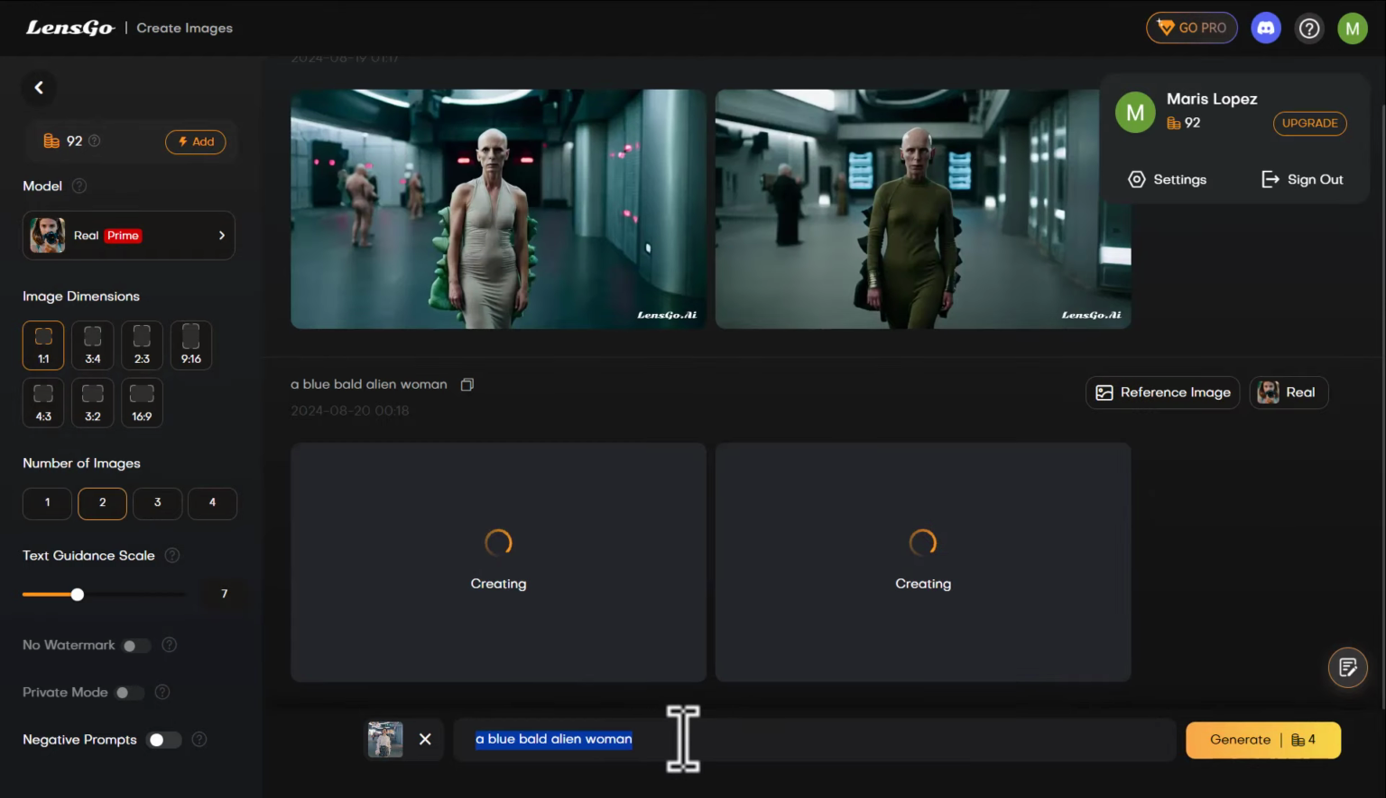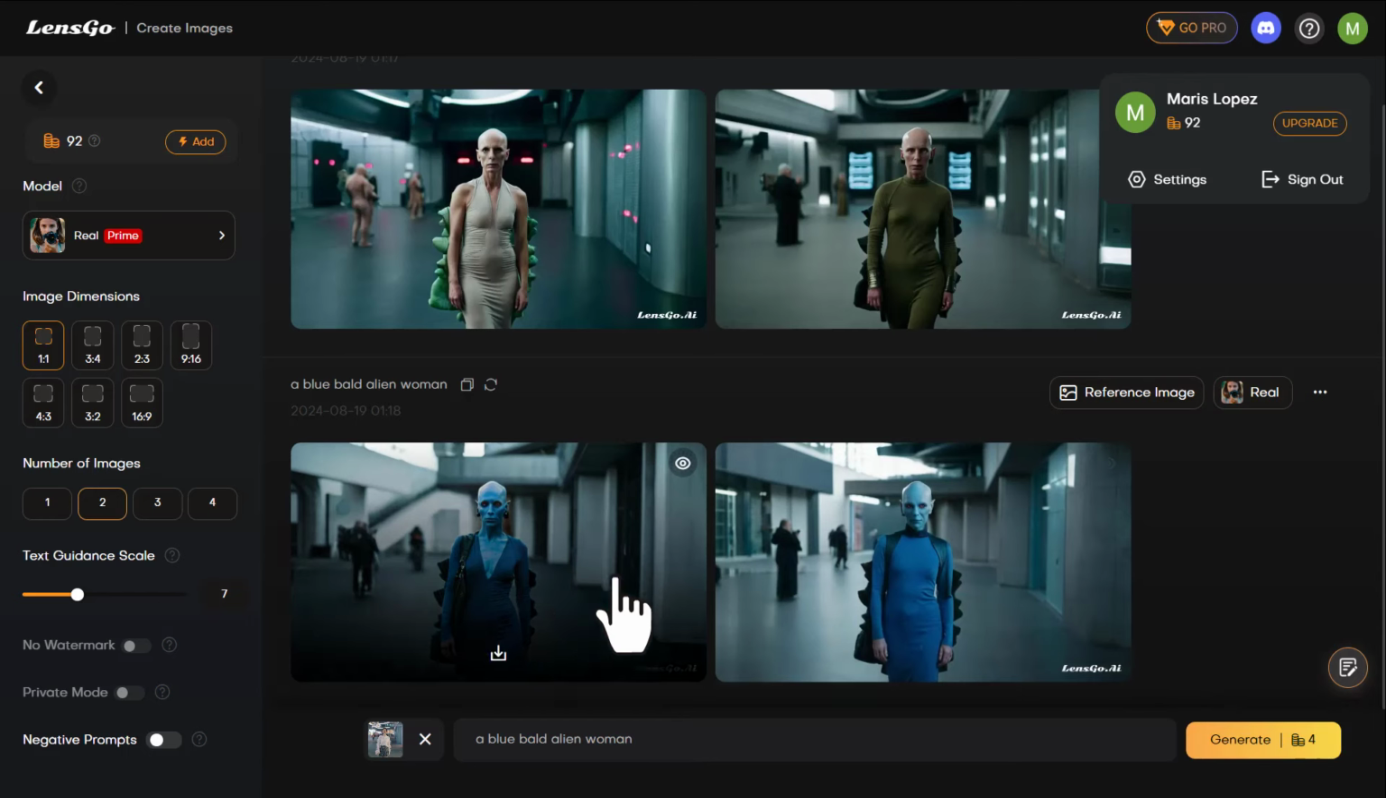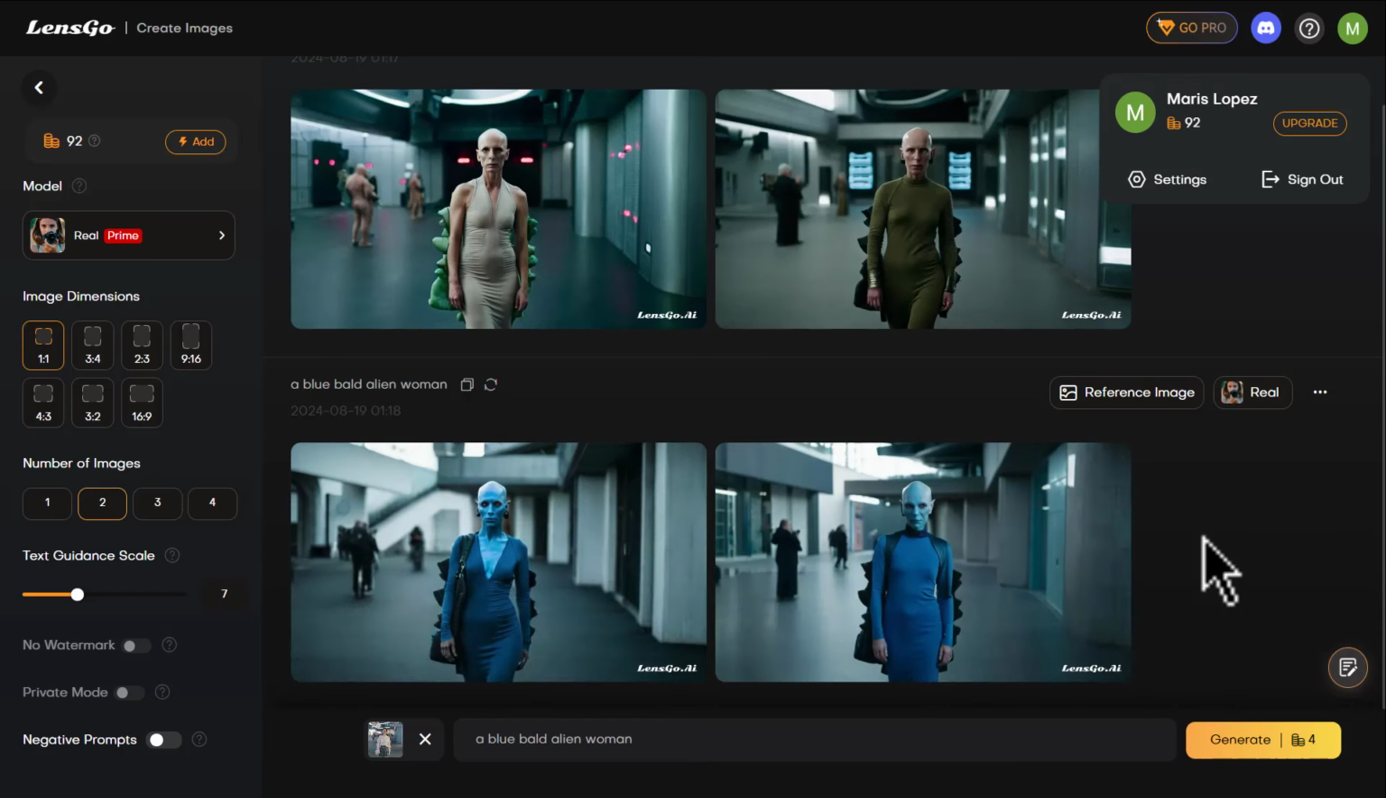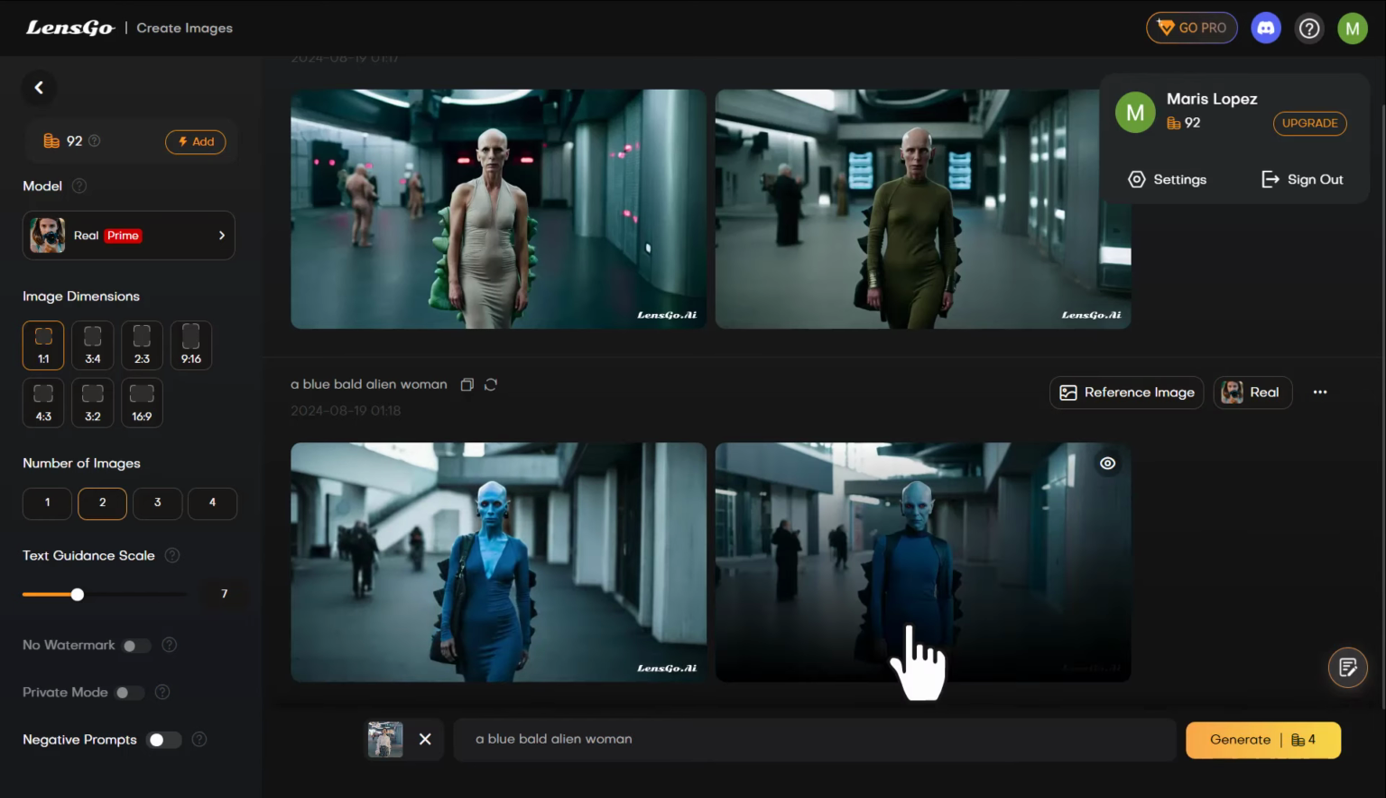Now in the prompt section, you can type whatever you want to create. In my case, this will be a blue bald alien woman, and hit create. Now these are the output images. You can select any of them. I would like to go with this one. Then hit the download button.